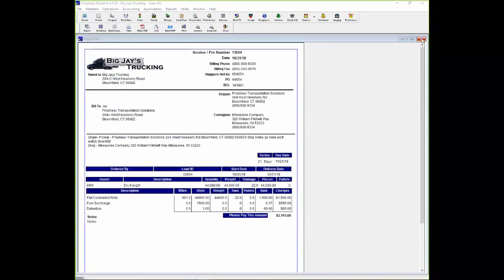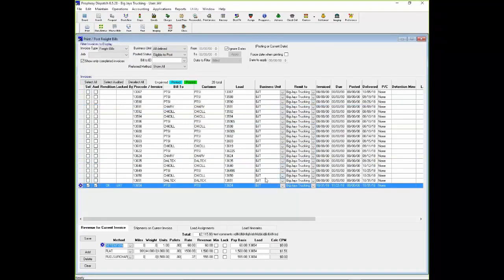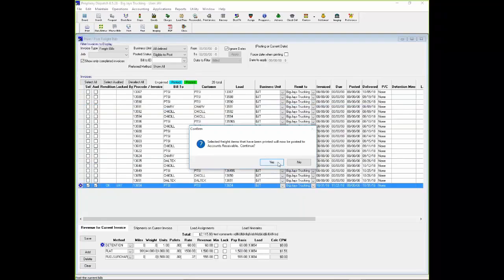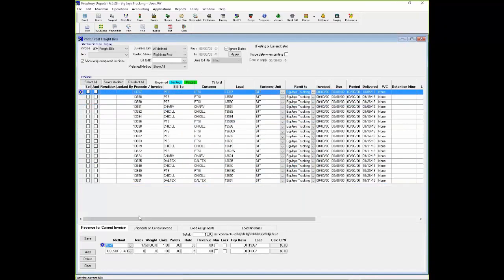Once you print or email, the system's going to ask you, did everything print okay? You're going to say yes. Now I'm going to hit post. If you watch on the bottom, 13654 will go away and be on its way to QuickBooks AR in this case. I say go away, it has not left the system, it just left this screen, as this screen is designed for loads that have delivered and not yet billed.